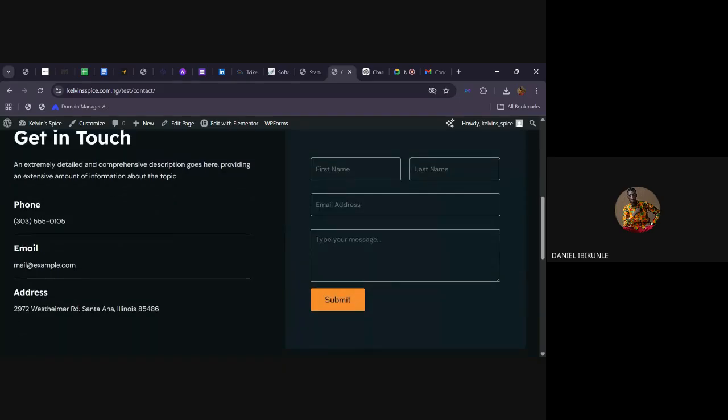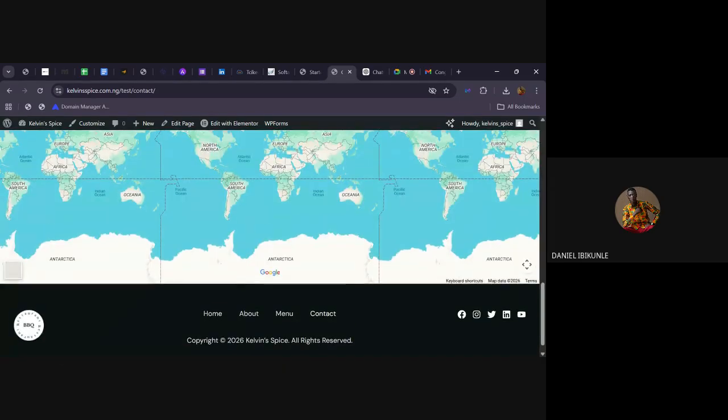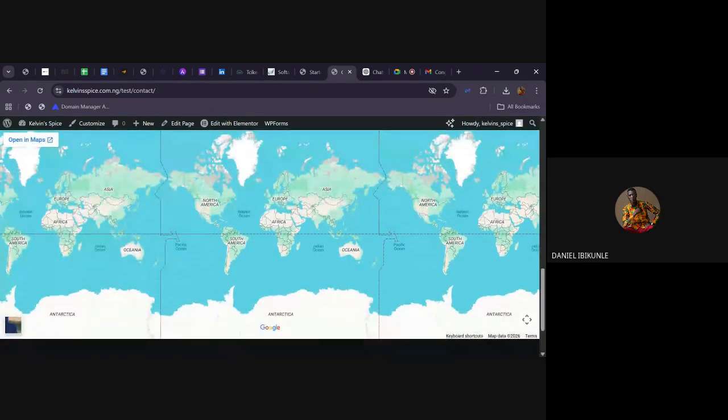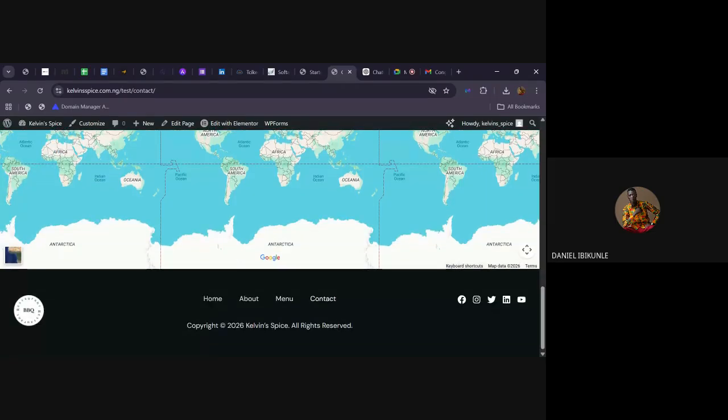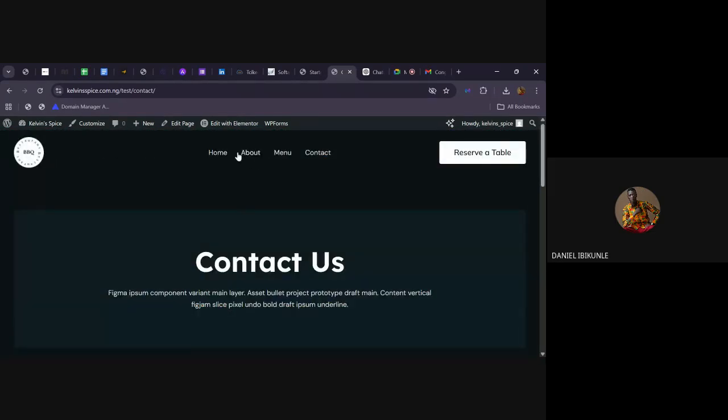This is the contact page. Can you see? This is the contact page, and there is a map here. So, it is as simple as that. You don't need so much fancy stuff.